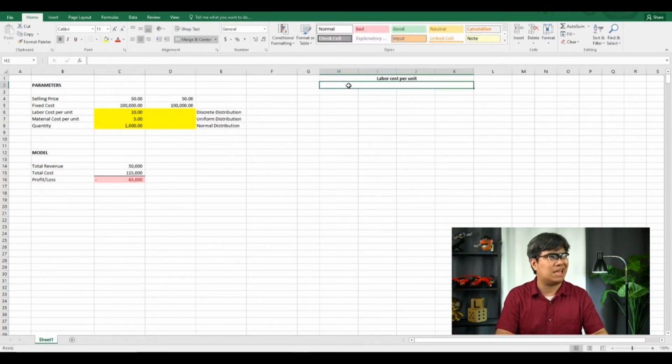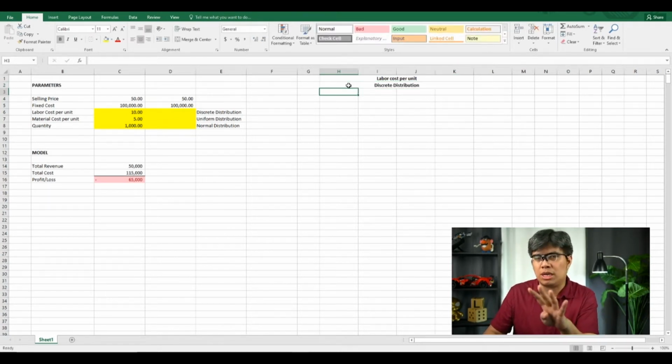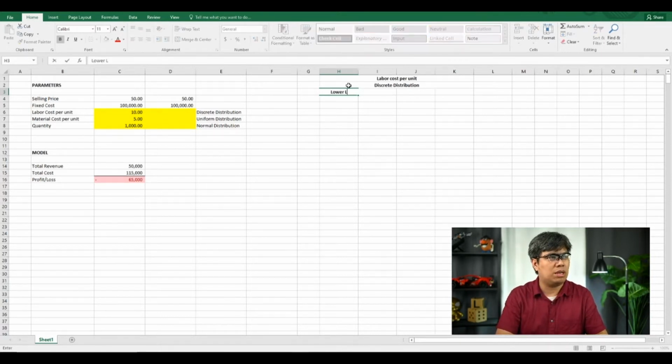Since it's a discrete distribution, we need 4 columns here. So you need to create the lower and upper limit. You need to create the column for the cost per unit as well as the probability here. So type in lower limit, you have the upper limit, and then you have the cost per unit and the probability.